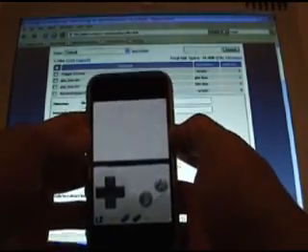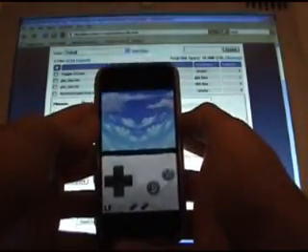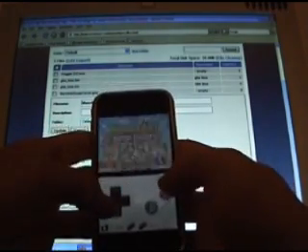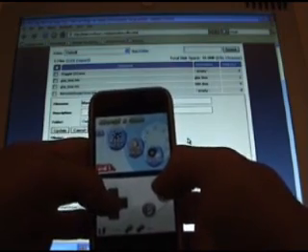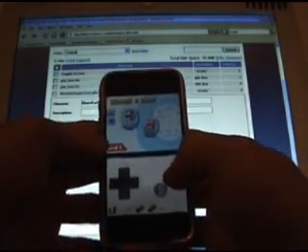It should load up like this. I haven't had this one crash on me too much. It's been better than the Super Nintendo one. The Super Nintendo one crashes on me all the time. I have no idea why. So yeah, seems to work.